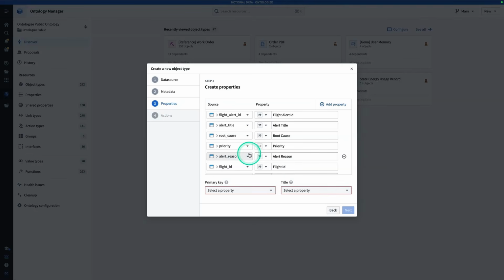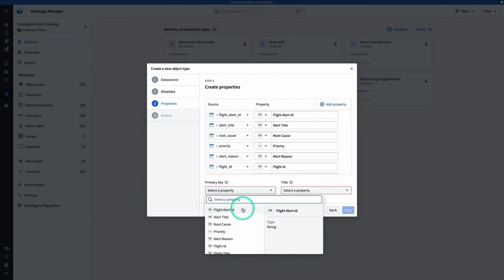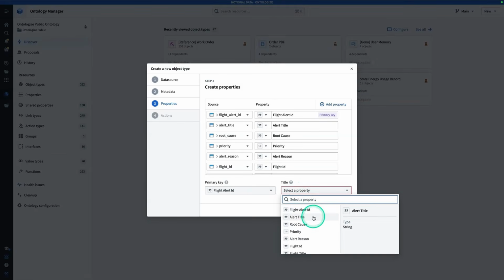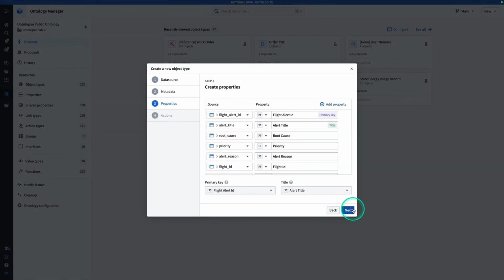Now let's set the primary key and the title key. Recall that a primary key is something you must have when you're creating an object type. This primary key should be unique for every row, and it should be something that's not going to change. So for example, a person's email is technically unique for every person, but sometimes people change their emails, and that makes it not a good primary key. In this case, the primary key is going to be Flight Alert ID, and the title is going to be Alert Title. And now we're going to hit Next.